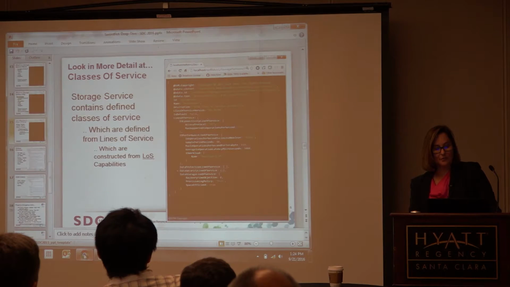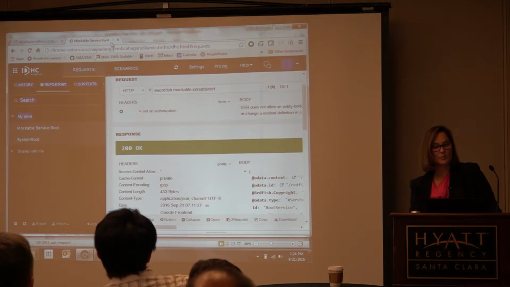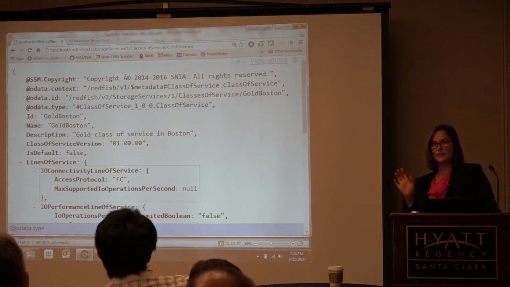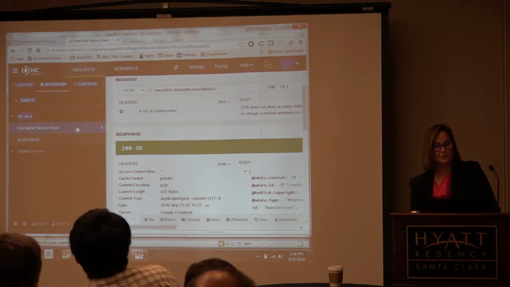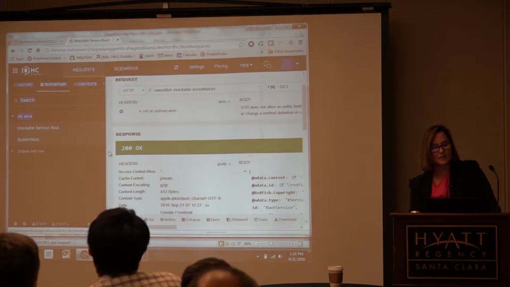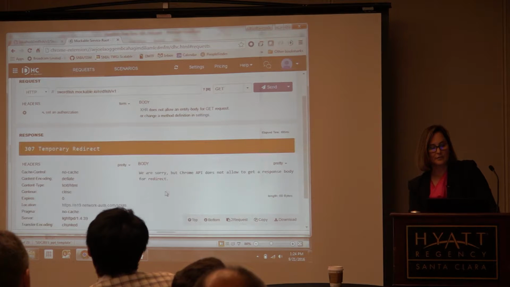Okay, and if you guys just want to go look at all of this stuff without installing everything, we have a lot of it instantiated at swordfish.mockable.io. Here's just another tool we have. If you want to look at it in one that's clickable, sorry, let me collapse this down. You can go to swordfish.mockable.io.